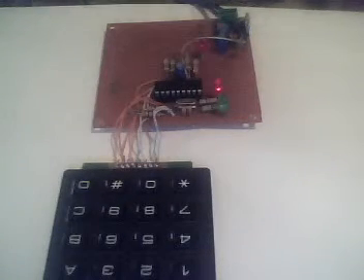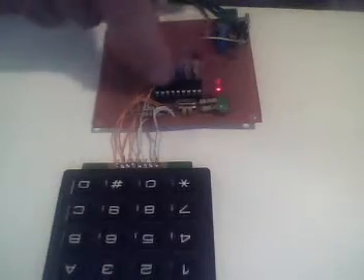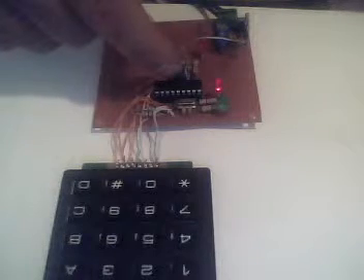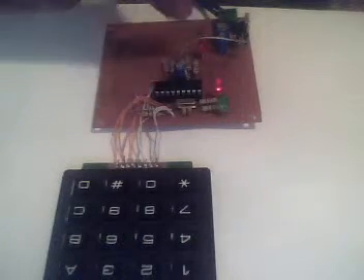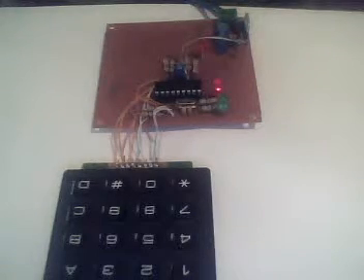Hello everybody, this is a beautiful application using PIC16F84A. This is a keypad connected to the PIC. I store inside the PIC a code. This LED, the red one in the middle, means that there's power on the system.